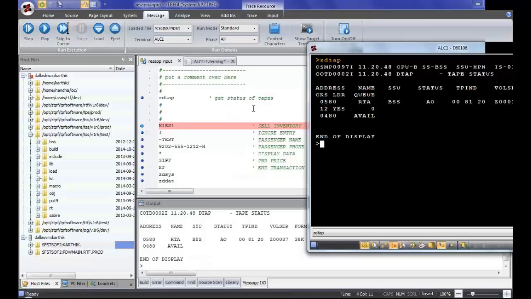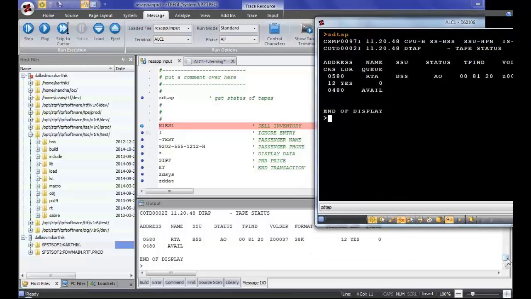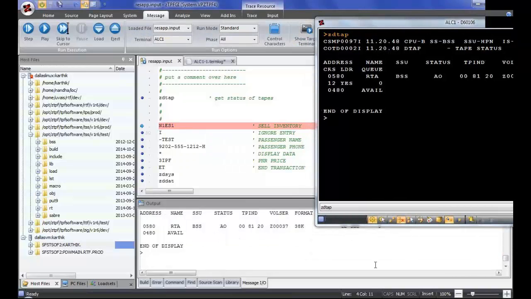So if you look at that now, I'm not doing anything, but in the background each and every valid command is taken from the input file. It was input through the ALC terminal to the TPF and we got the response back. As it was happening in the background, the output tab actually records everything.